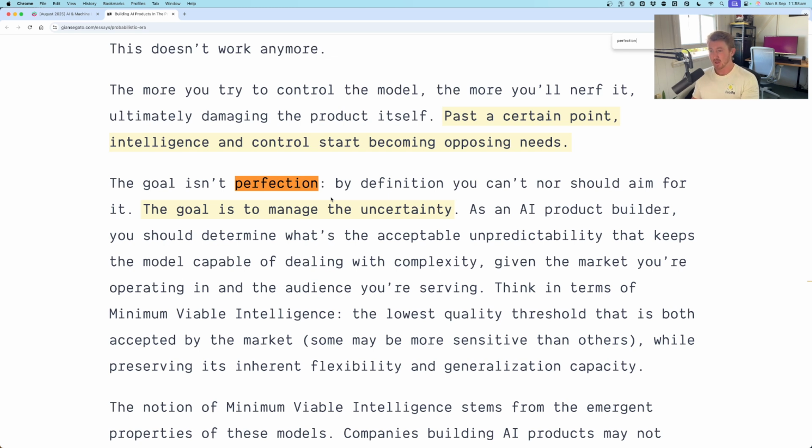However, the problem is that we're working with a single frame from maybe 100 feet away, 30 meters, and when you zoom in on that in the pixel space, the features that tell the species apart basically wash out into black pixels. So the way we mitigate that is by displaying the most common predictions, or the likely predictions, and also species that look similar to those that are predicted. So the goal isn't perfection. By definition, you can't nor should aim for it. The goal is to manage uncertainty.